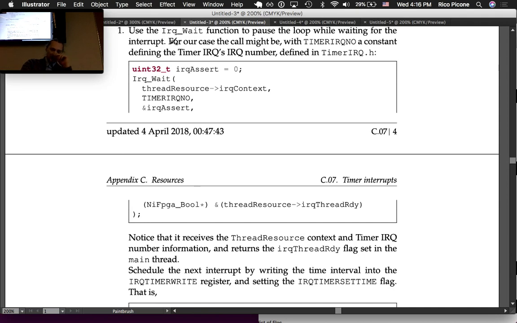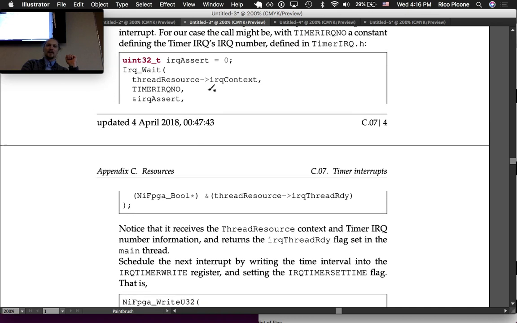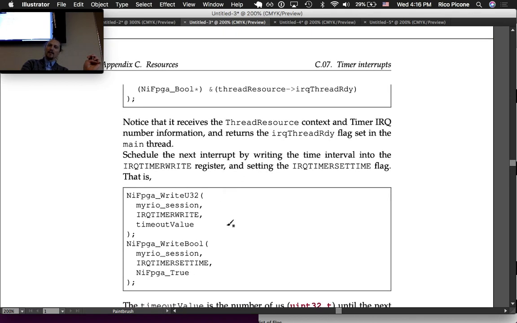So IRQ wait, just like before, but now instead of using the DI IRQ number, it's the timer IRQ number. Notice that it receives the thread resource context and timer IRQ number information and returns the IRQ thread ready flag set in the main thread. Schedule the next interrupt by writing the time interval into the IRQ timerIrq register and set the IRQ timer set time flag.